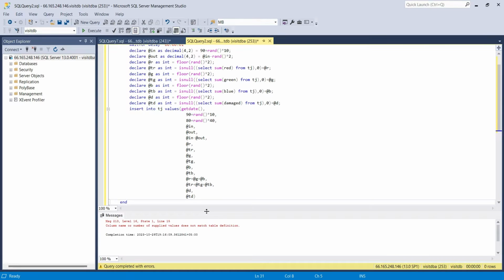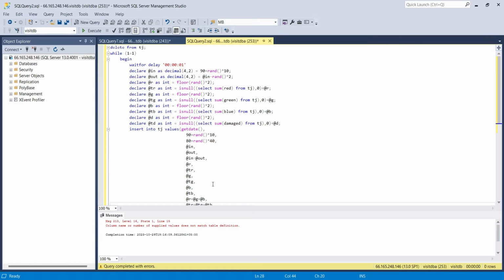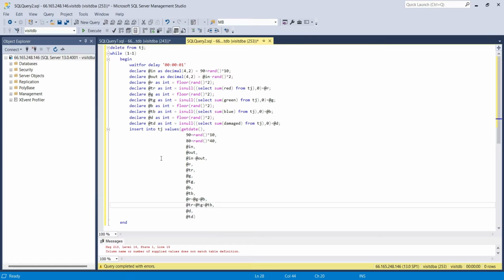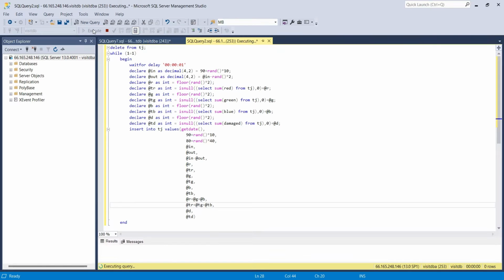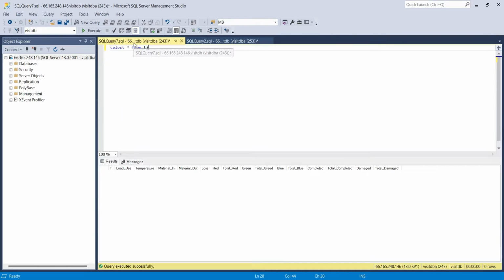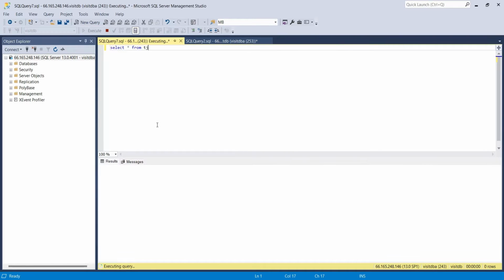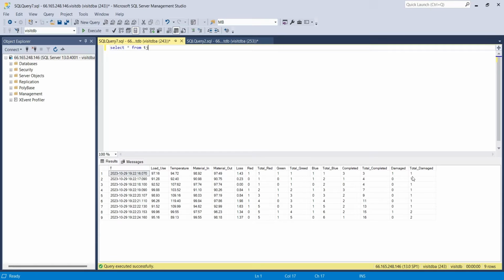Let's run the query again. Since this is a never-ending loop, we will have to click on the stop button to terminate the query. Let's stop the query now, and using the select command, let's see the result of our query. It seems that the query has worked very well, and random data has been generated nicely.